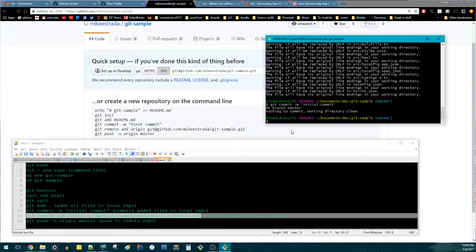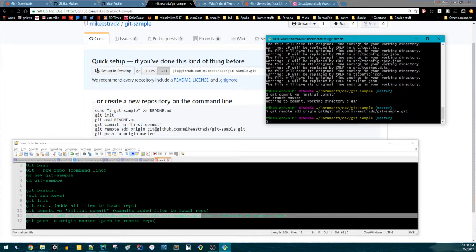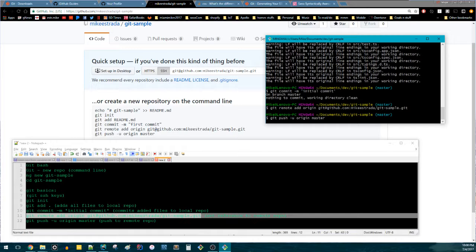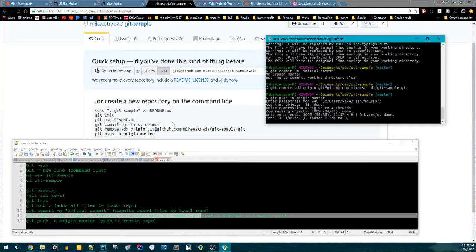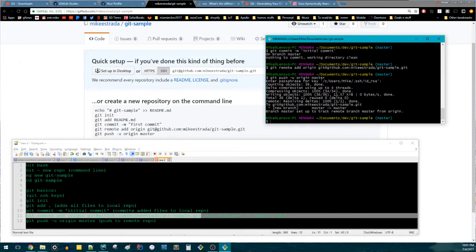It's saying, hey, this is my remote. This is where you're going to push to. So set that up. Bam. Now all we need to do is push to the repo. Bam. And then you can set Git up to where you don't have to enter your password. I just like to do that for security.